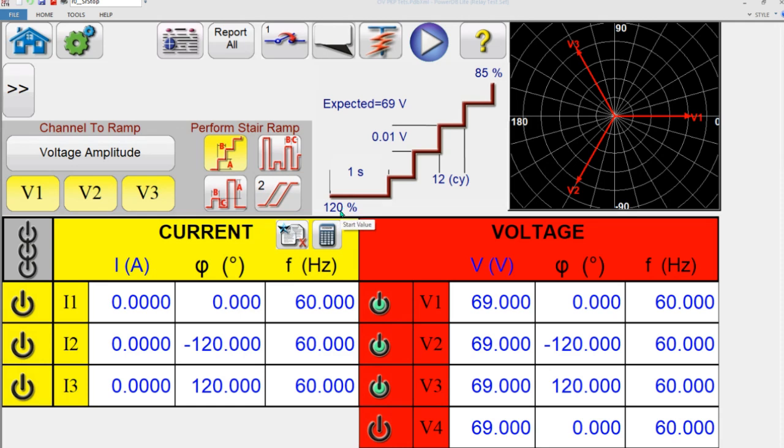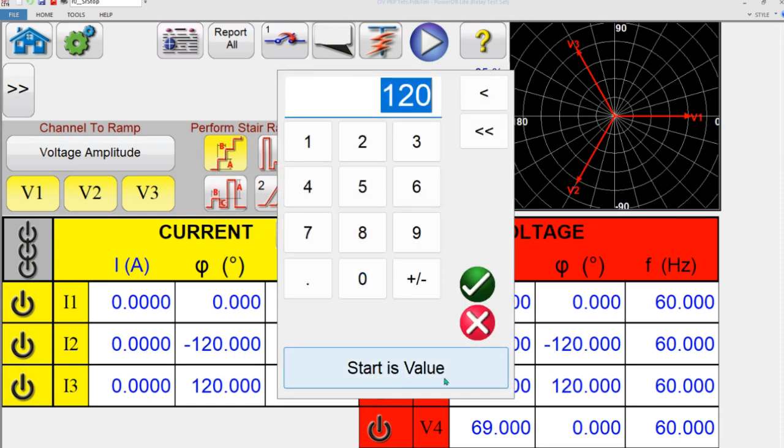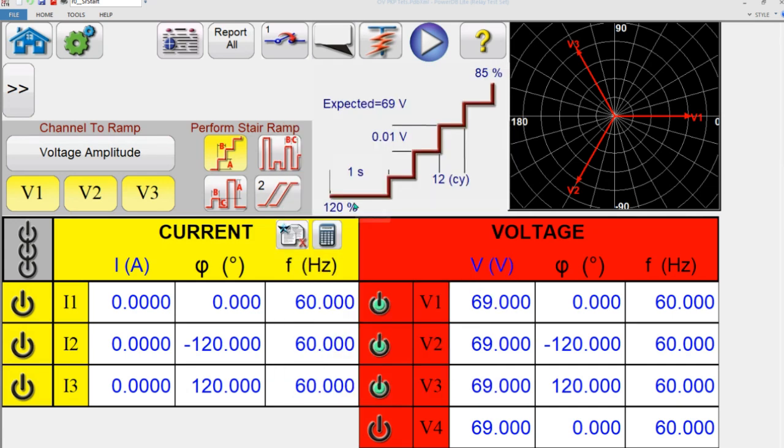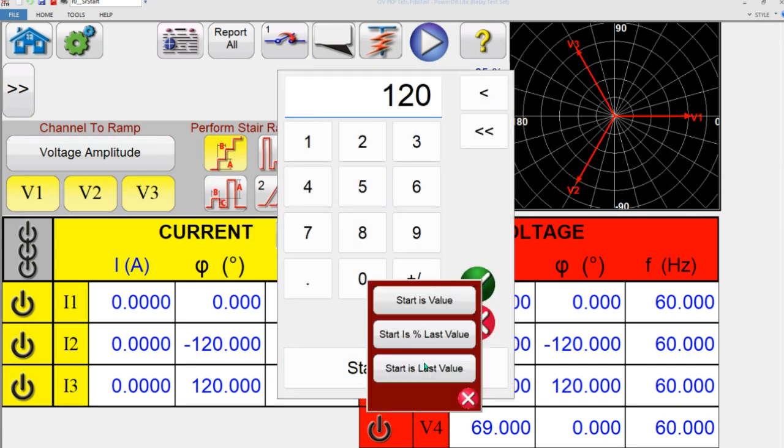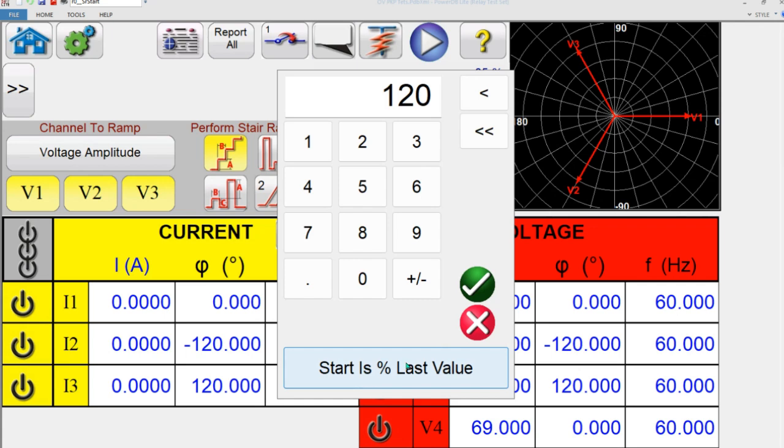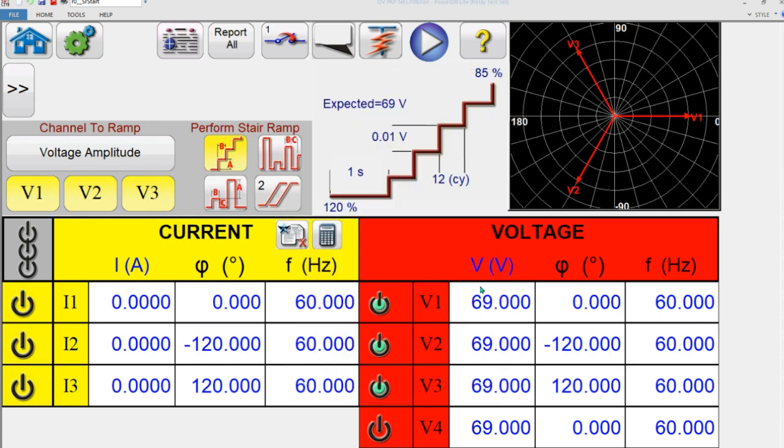There is another feature in the tool here. When you select start as a value, whatever value you enter here is considered as a percentage. Or start as a percentage of the last value. What does that mean? Last value in this case is the last ramp value. In our test, the last ramp value was 71 voltage, for example. So the 71 voltage is considered times 120 percentage. That means 120 percent of 71, it will start the values.